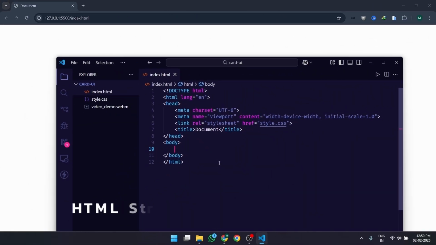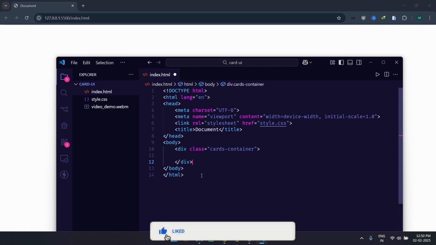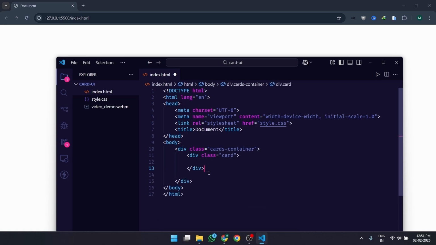We'll start by understanding our HTML structure. First, we create a div with the class cards container. This acts as the wrapper for our card. It keeps everything organized and makes sure our design stays centered on the page. Now, let's create our actual product card. This div with the class card will hold all the content inside.